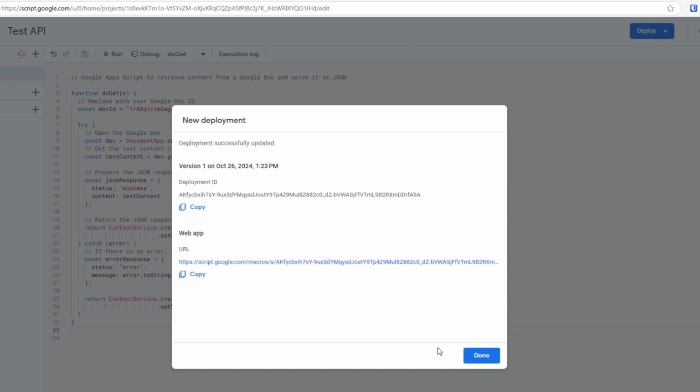And as soon as I do that, it finishes. The web app is deployed, and I have now a web app URL. And I'll copy that. I'll hit done.